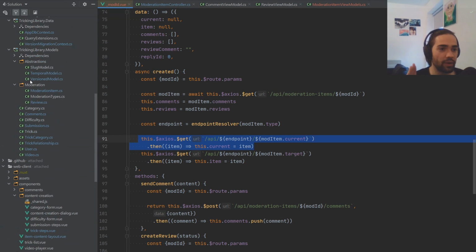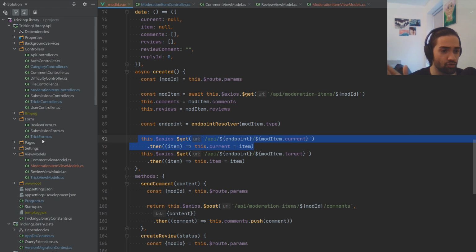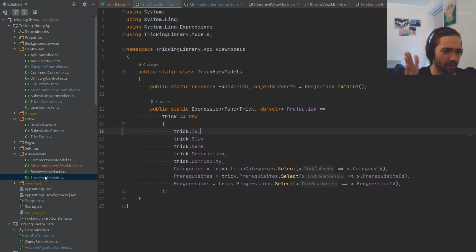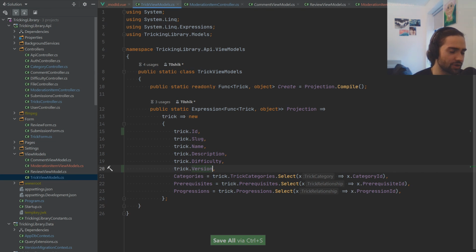And again, I'm just going to go into the... what am I going to go into? I'm going to go into the tricks view model, and I'm just going to grab the version. Why not? Right, I'm just going to grab the version. I'm going to display it. This is where in the UI I will be able to compare the two versions.